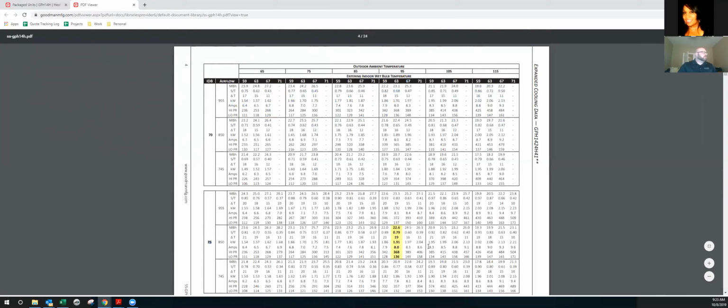Based on what the engineer's design conditions are, we are going to go from 105, 67. We're going to come down until we are in the 75 degree block. And then your next breakdown is your airflow. That's your CFM.